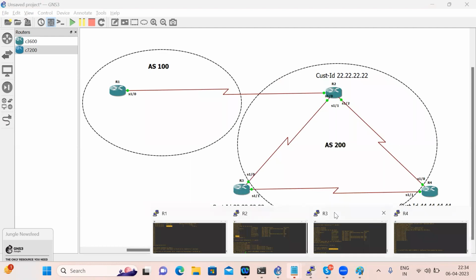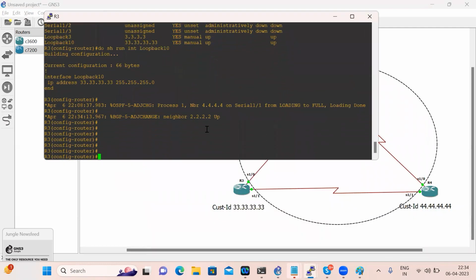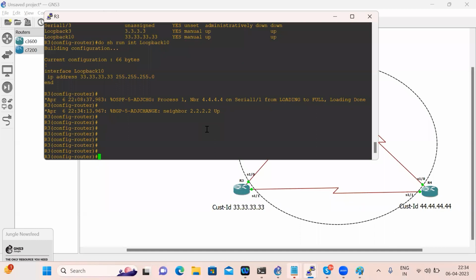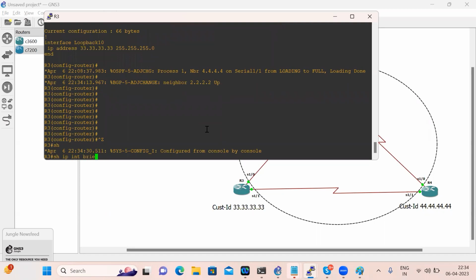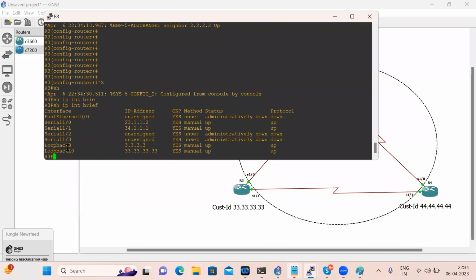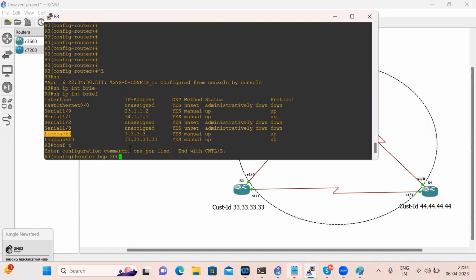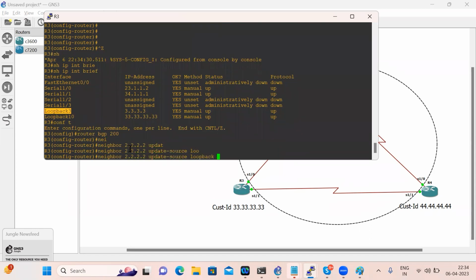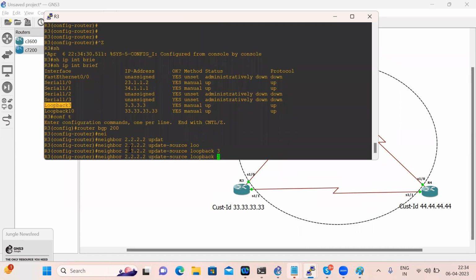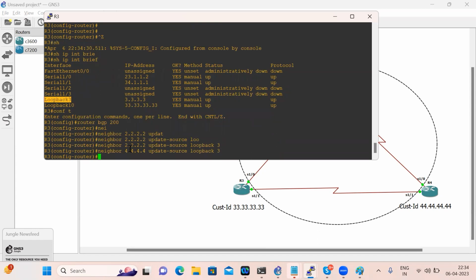Go on router 3 and see. They have made a neighborship with my router using 3.3.3.3. So on which interface is 3.3.3.3 configured? 3.3.3.3 is configured on my loopback number 3. So go on router BGP 200 and say neighbor 2.2.2.2, whenever you update to 2.2.2.2, use loopback number 3. Whenever you update anything to router 4.4.4.4, use update source loopback number 3.